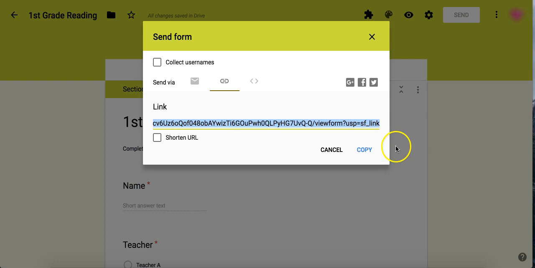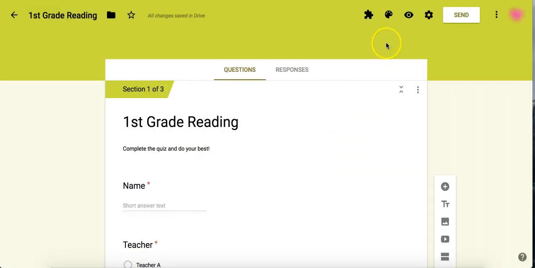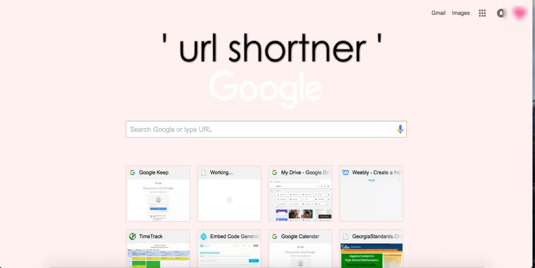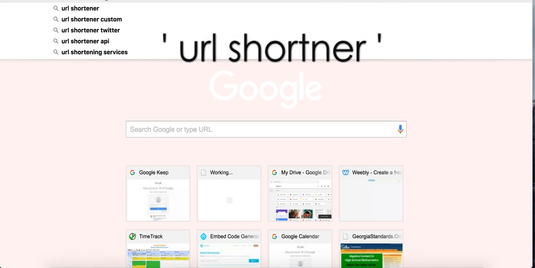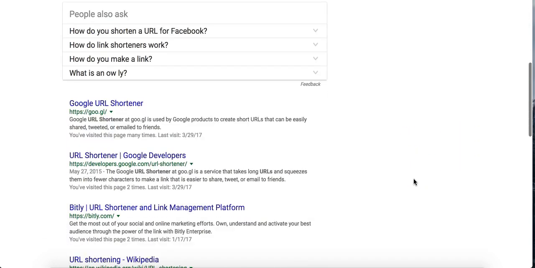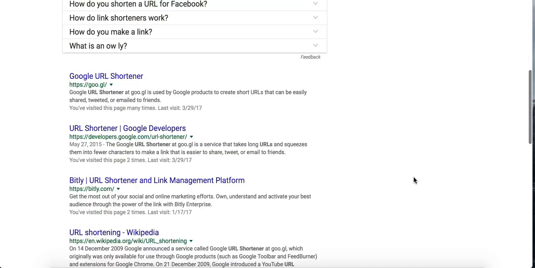You can also send it through Facebook, Twitter, Google+. Typically what I do is go back to my actual form. Within the URL box, I select the entire URL. I copy it. In a new tab, I type URL shortener. It's doing the same thing that the last option gave you. However, sometimes when you do it this way, the URL comes out a little shorter, which makes it easier for students to use. When you type in URL shortener, go down to where it says Google URL shortener.